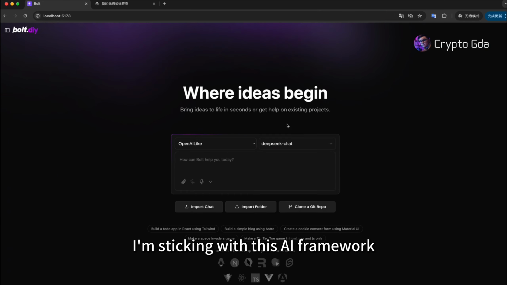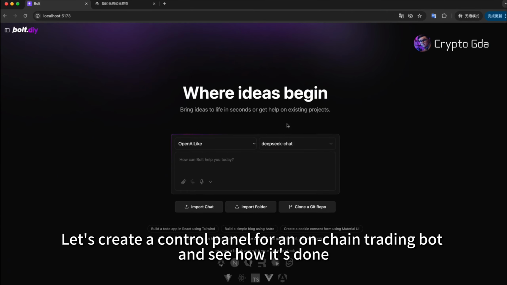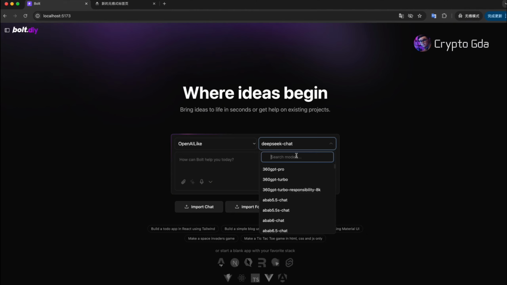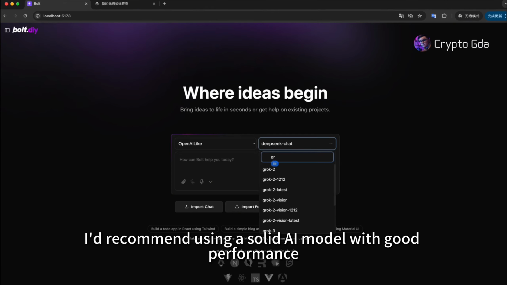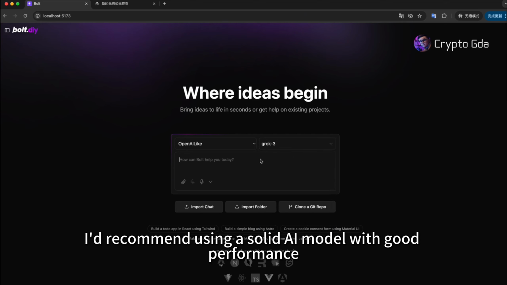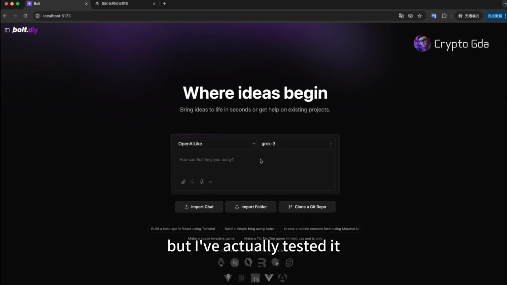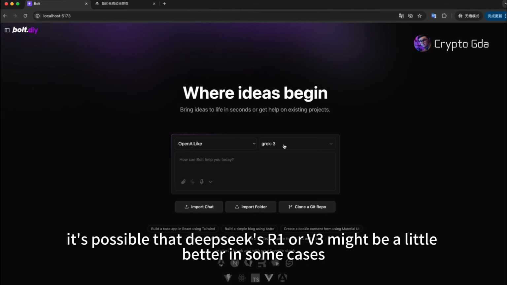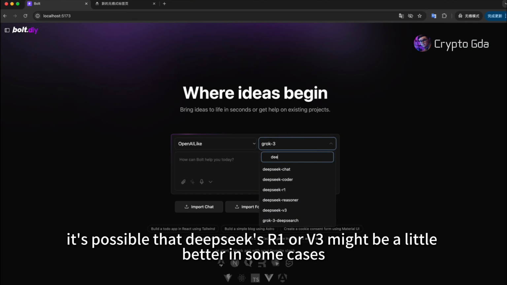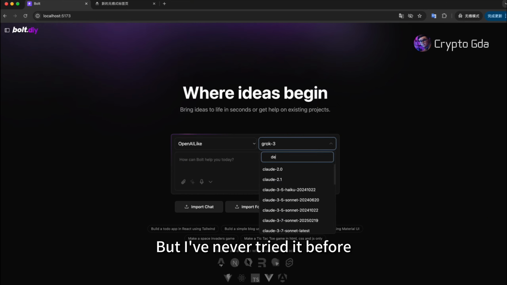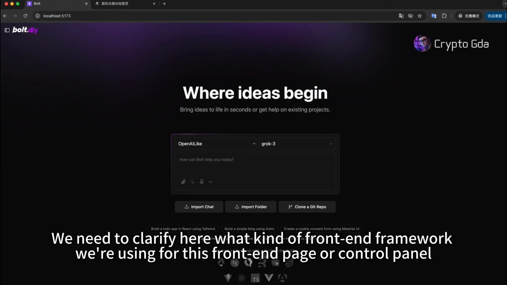All right, I'm sticking with this AI framework. Let's create a control panel for an on-chain trading bot and see how it's done. At the start, I'd recommend using a solid AI model with good performance. It's not that DeepSeek is bad or anything, but I've actually tested it, and Grok 3 performs a bit better. Of course, it's possible that DeepSeek's R1 or V3 might be a little better in some cases, but I've never tried it before.